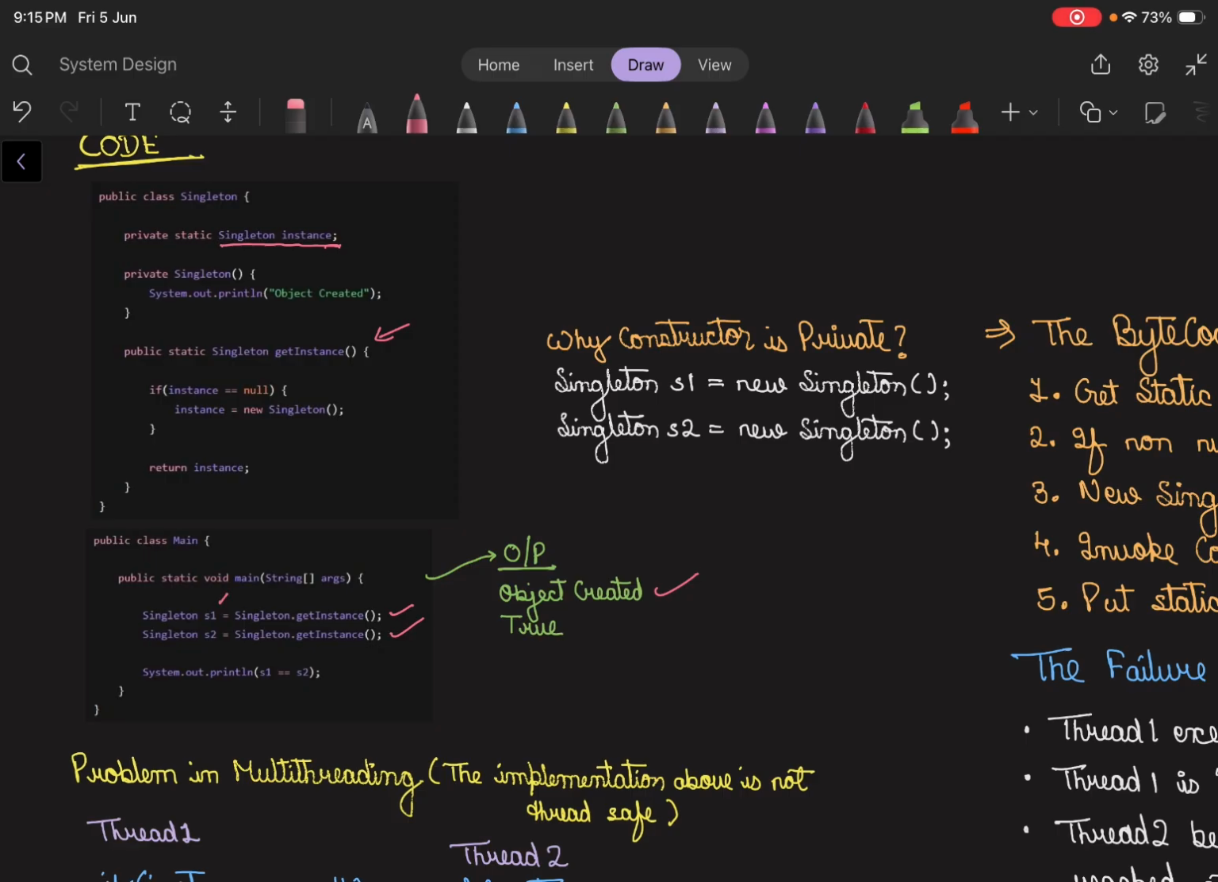Now s1 will contain the object of new Singleton. The type here is also Singleton, so we can store the Singleton object inside the instance. Now the next time Singleton s2 = Singleton.getInstance is called, inside this if instance == null, we can see that instance is already initialized and it already contains the singleton object, so it will not make this object again. Rather, s2 will contain the same instance which was created at the first go.